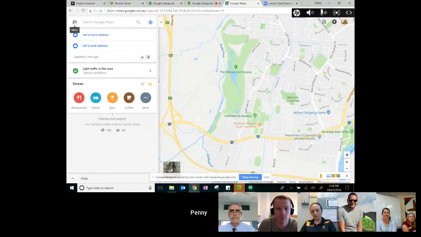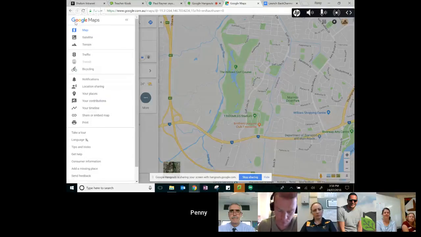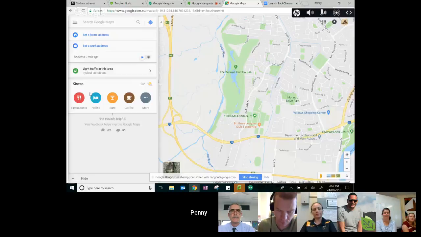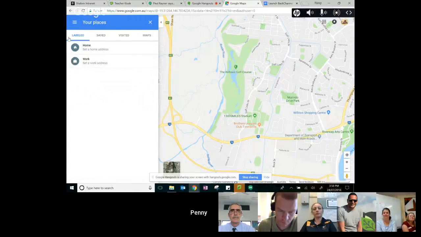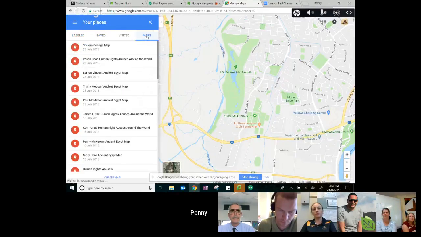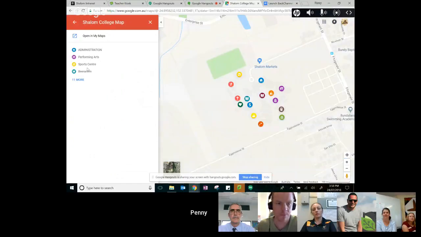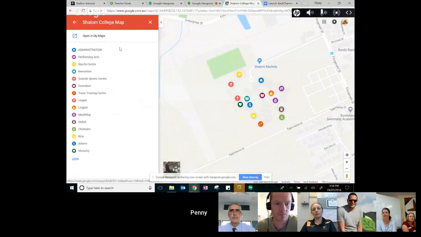Okay, so the 3 little bars here on the left-hand side, when you drop down that menu, you get to this thing here called Your Places. We'll tab there. And then if you click over into Maps, you can see a whole range of maps here. I'll just take you through a couple that we've created here at school. In Year 10, we have a parent evening, and the parents come out and do a bit of a tour of the college.